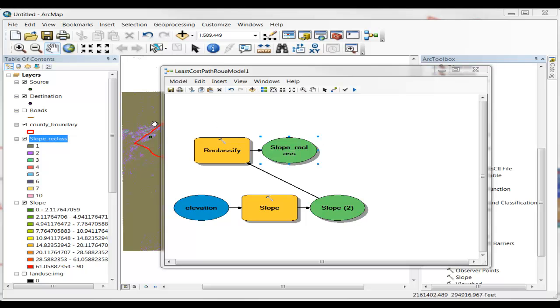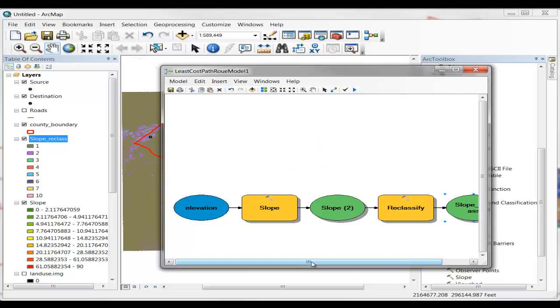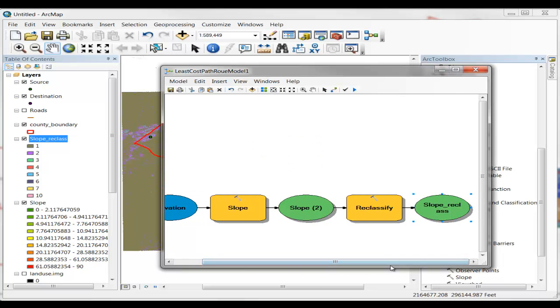Now we can go ahead and clean the model up by hitting our layout button. The model is starting to get a little bit stretched out here. The next thing that we're going to do is work with the roads data set. It's currently in a shapefile format, and we're going to have to convert it to a raster. The value that we're going to use for the raster will be route number. The route number will be useful later in the exercise when we classify the cost barriers to roads.